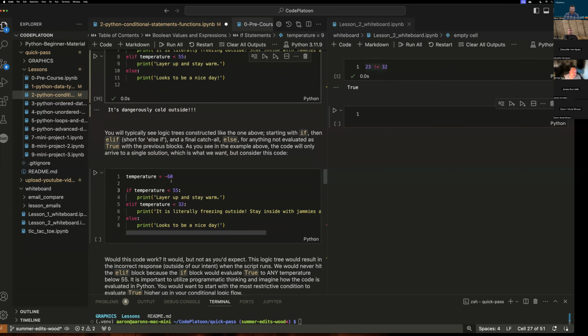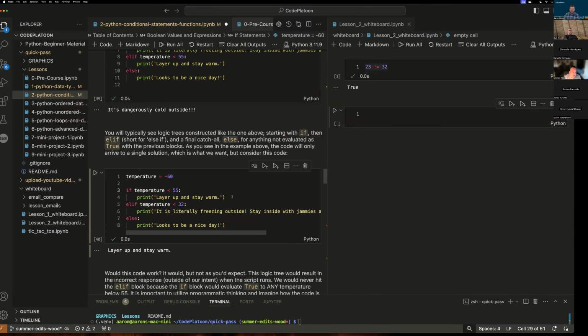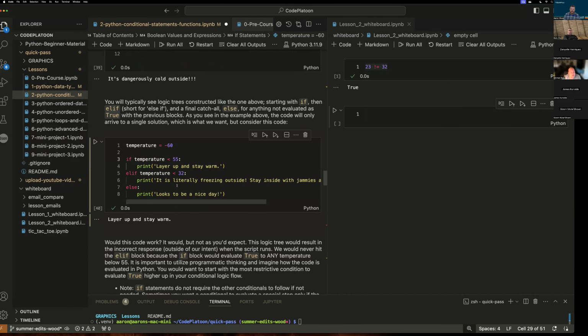And this is a case right here where I have my if and else if statements. I'm saying if temperature is less than 55, okay, else if temperature is less than 32, okay, cool. If I run this, my temperature is negative 60, and I get layer up and stay warm. There's no error or anything, and this code works, but it's not as I'd expect, because I want this one to show up when my temperature is less than 32, but it never does because it ran the first one and that evaluated true. Temperature is less than 55, so it's going to run this. Python sees that I have an else if, and it's not going to evaluate anymore. It's going to stop right there and say, we're done.